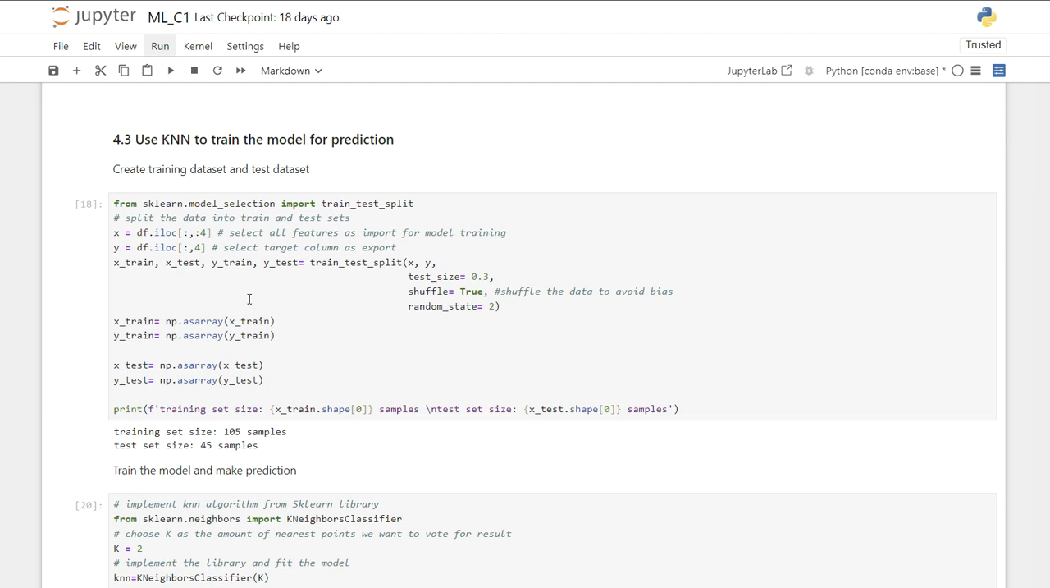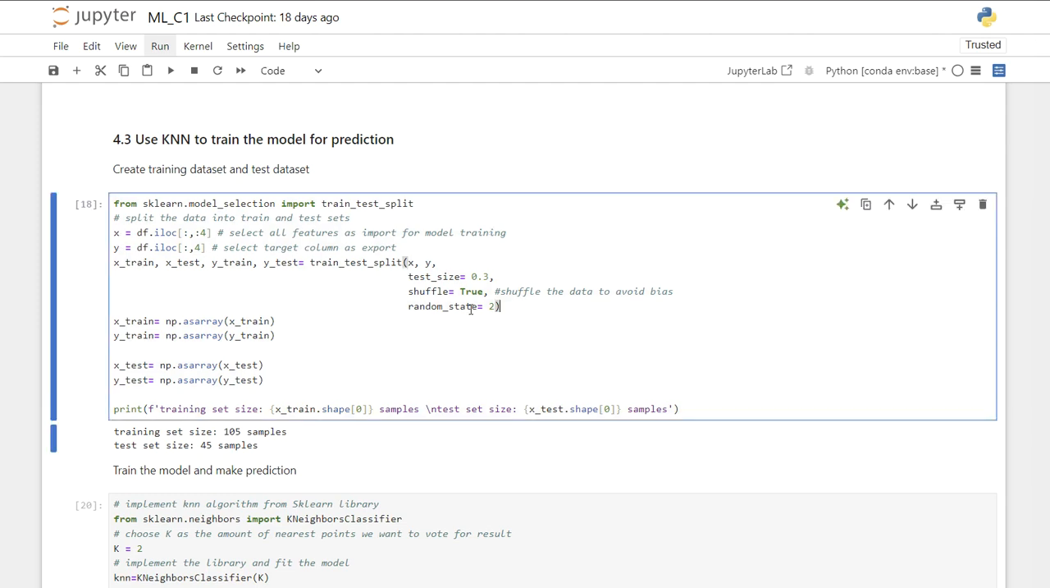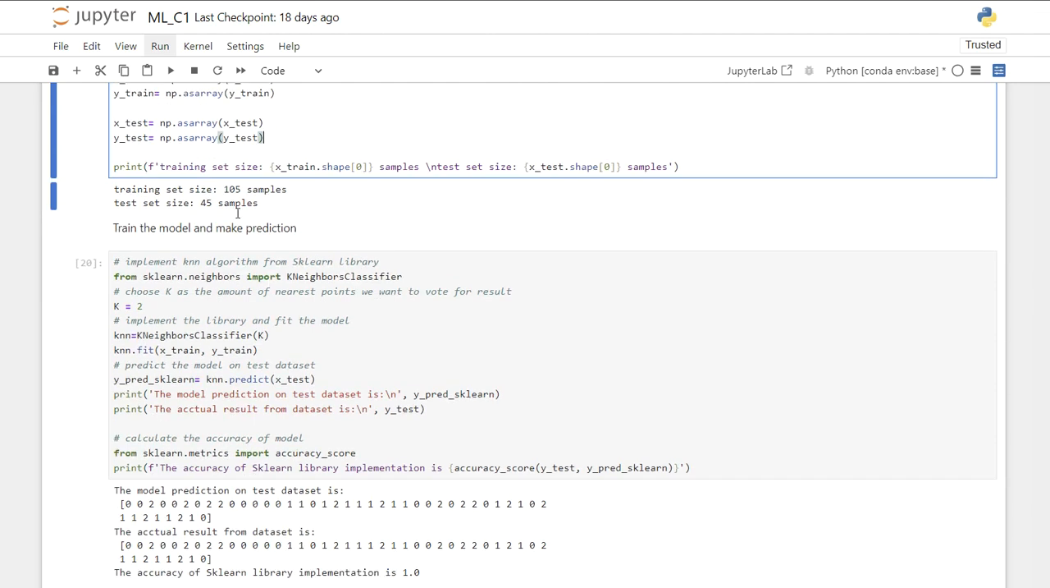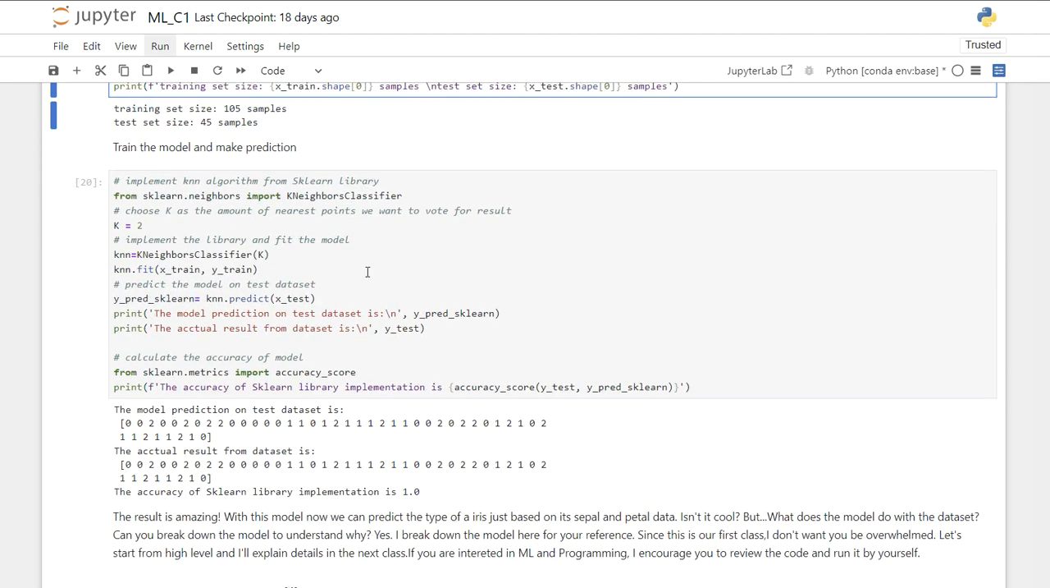So in here, this line, I split the data set. Totally we have 150 samples. So the training data set is 105, and the test set is 45. And then we train the model and make predictions.